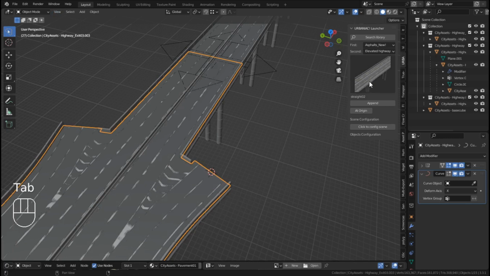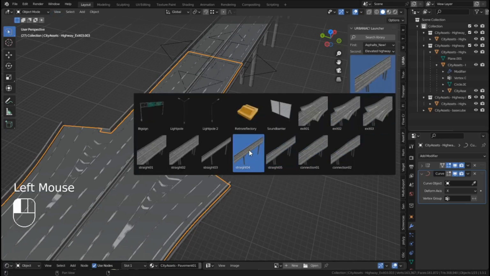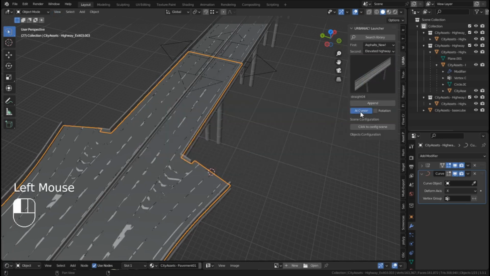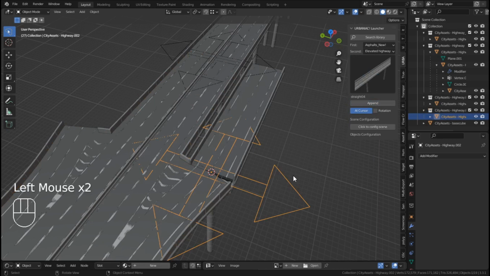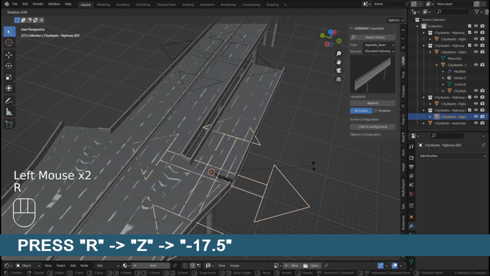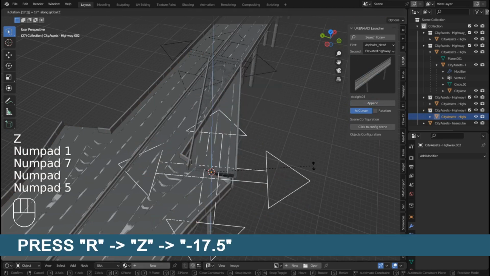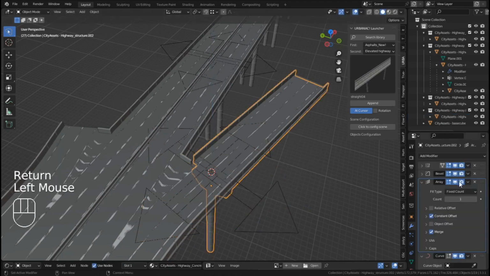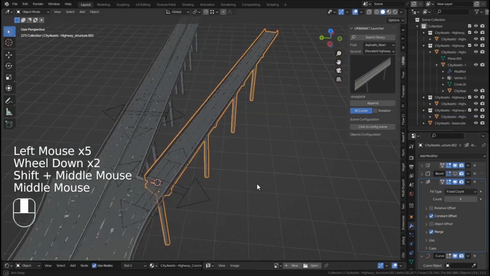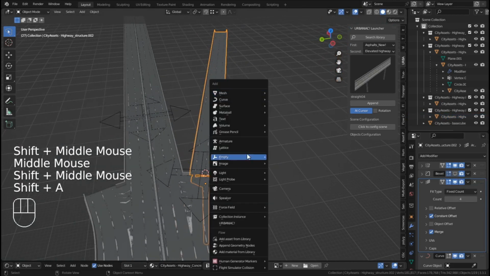I add the corresponding section, in this case, 2 lanes and 1 single direction of circulation. I choose the option to cursor and then I click on the Append button. I select the root of the object and rotate it 17.5 degrees about the Z-axis. I extend its path with the array modifier on the structure. To control its shape, I am going to add a path type curve.